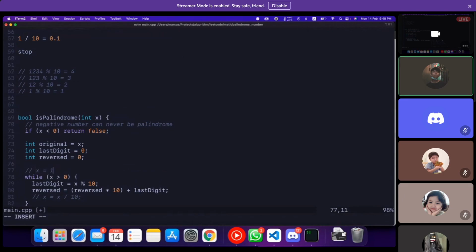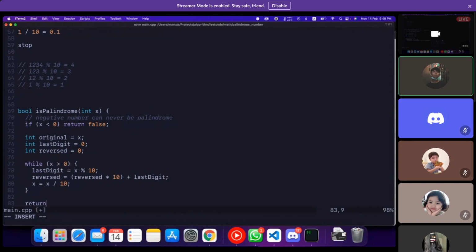Then the next iteration, 1 divided by 10 would be 0.1, but we don't want 0.1. Because this is integer division, you never get 0.1. It will just become 0, so x has already hit the base case and we will not continue. So basically this is it. Then lastly, what we return is whether the reverse is equal to the original.